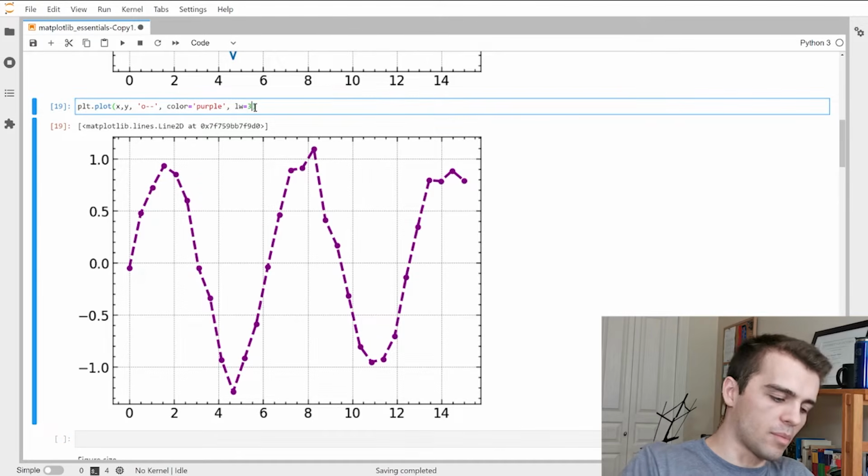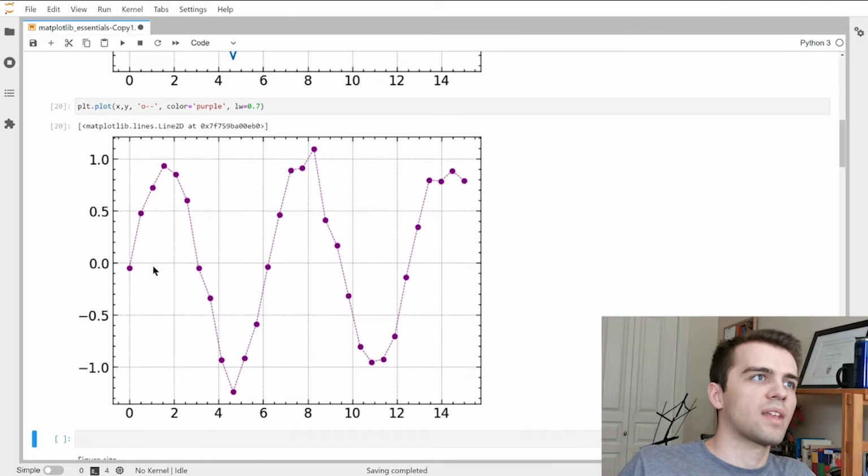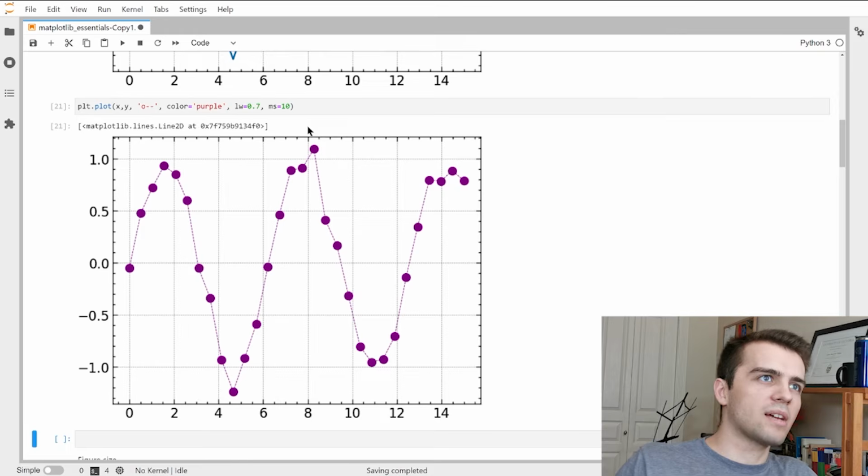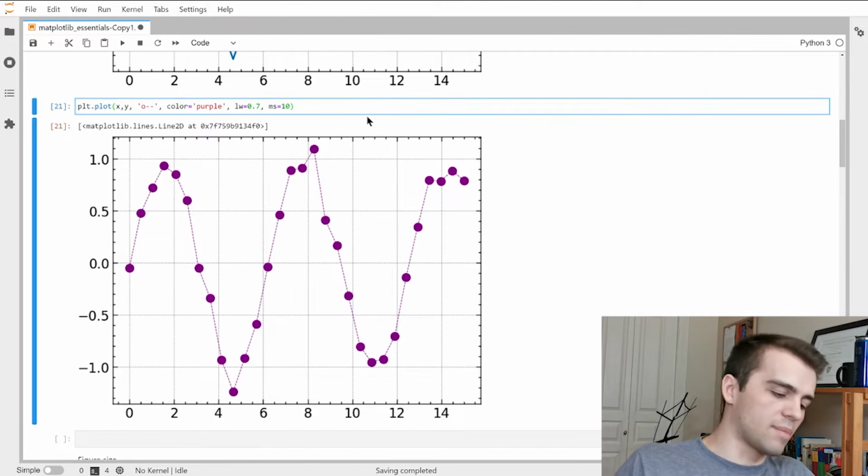So for example, maybe I would want 0.7. So you see it, but it's not overwhelming on the plot. I can also change the point size too. MS is for marker size. I can make it really big, but then it looks kind of gross. I can make it small, but then you can't see the points.